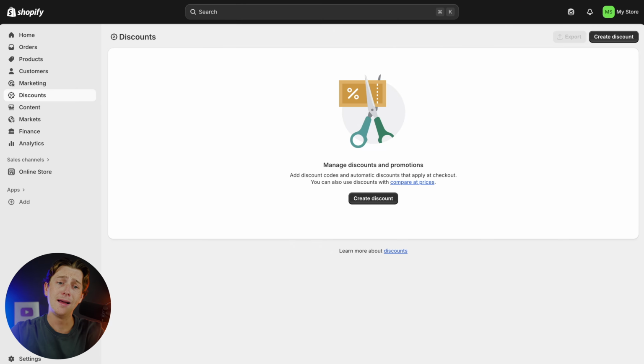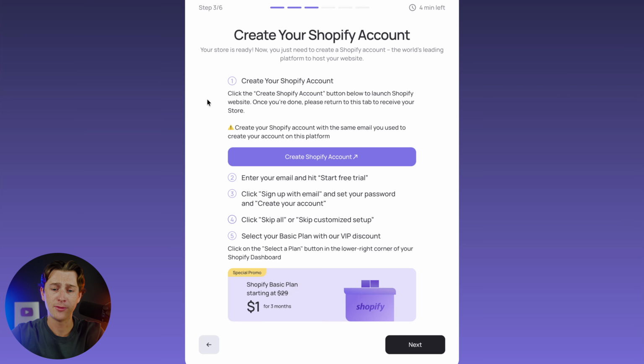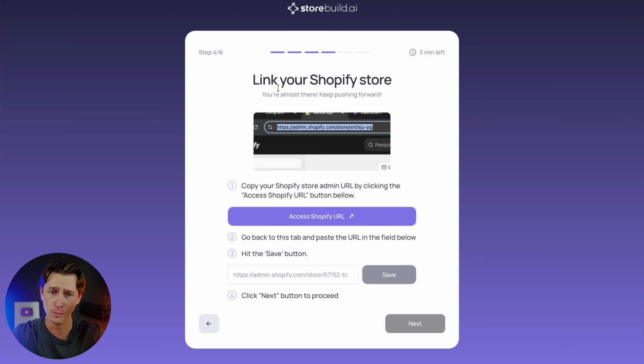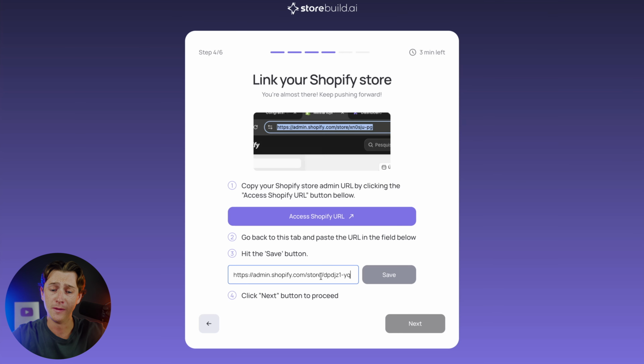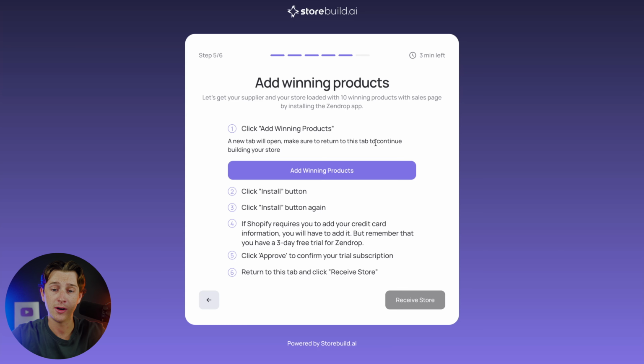Let's head back to the create your Shopify account screen, hit next button here. And then inside of here, as you can see, you need to go back to our Shopify admin and go ahead and copy that URL and paste that URL into this little text box down here and hit the save button. Then we hit the next button here, which will take us into the final part here, which is adding our winning products.